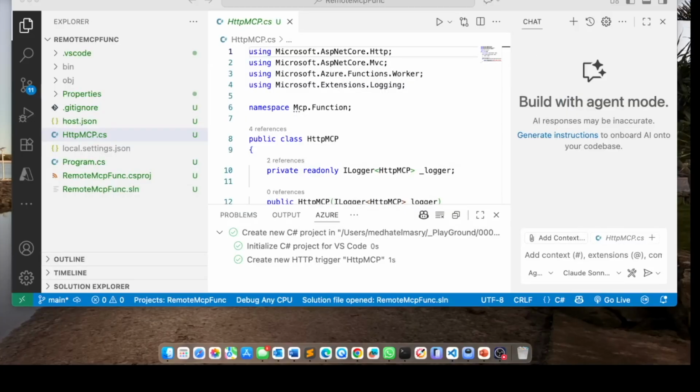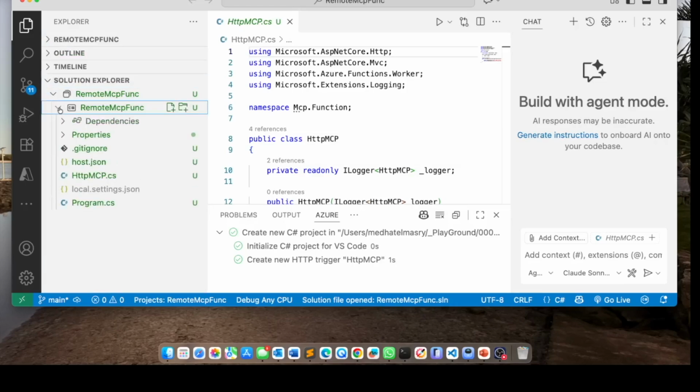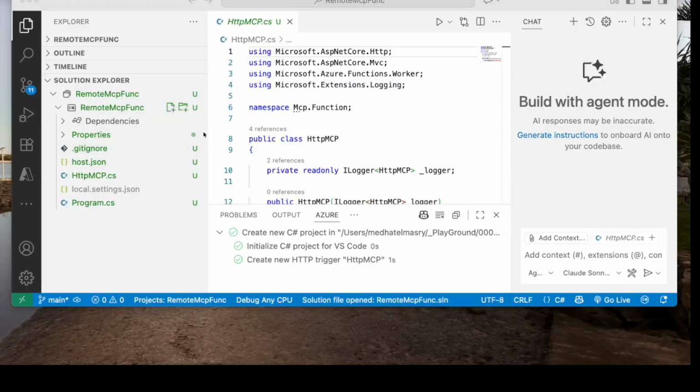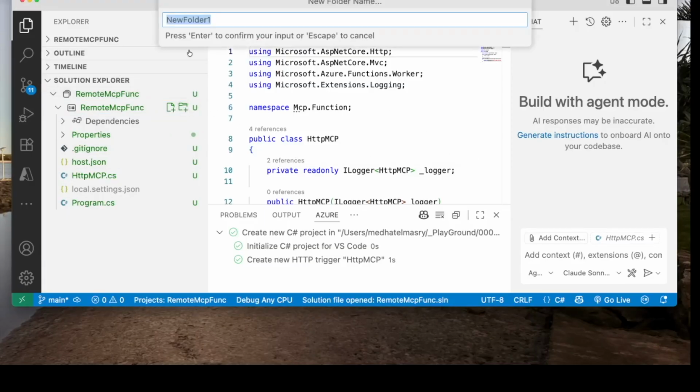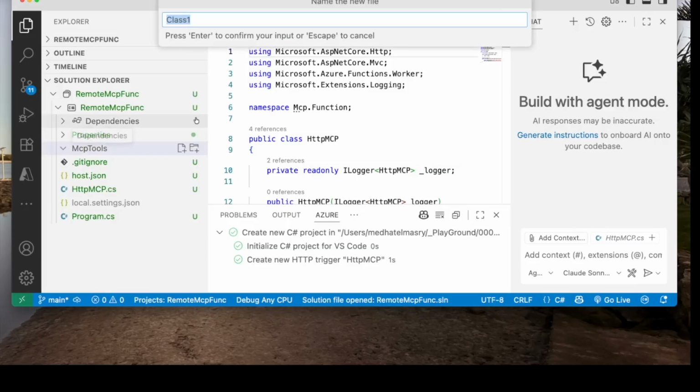I will go to the Solution Explorer tab, which comes when you install the C# Dev Kit extension in VS Code. And in here, I will create a folder called McpTools. I'll click on that and type in McpTools. And in here, I will start off by creating a file that will contain some of my constant string definitions. And I will call that file ToolDefinitions.